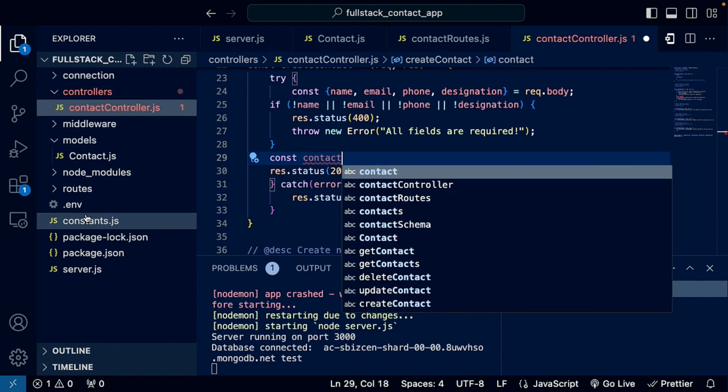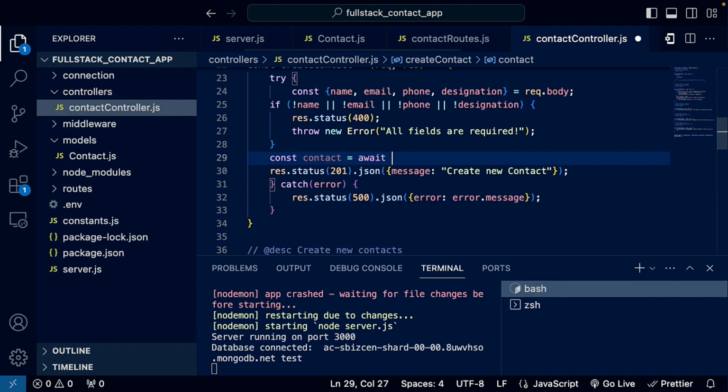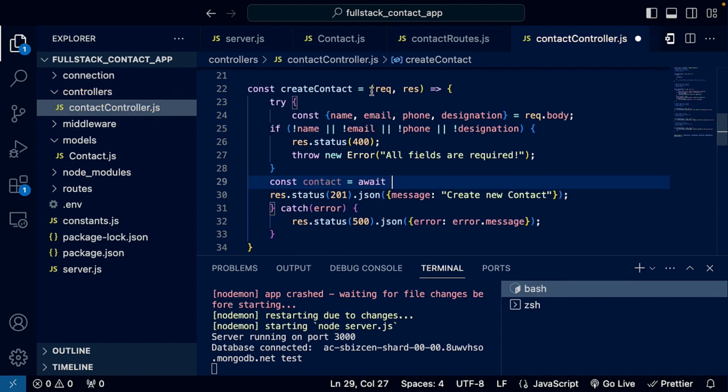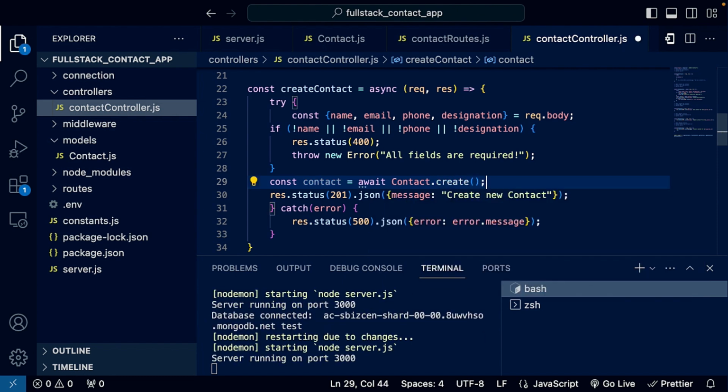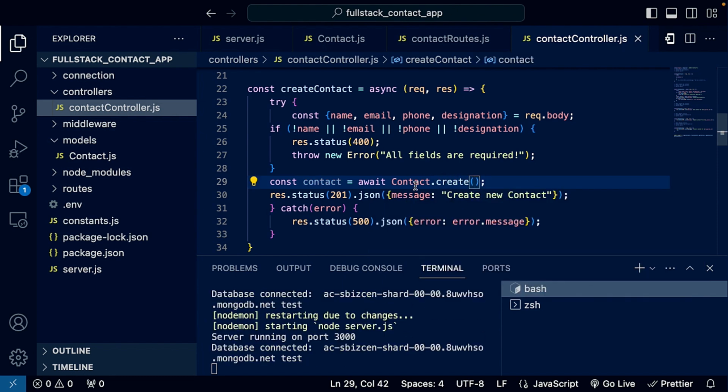to require. It should be const contact equal to await, as we are working with MongoDB. I told you that it should be an async operation. So let's bring up async await and contact.create. This is the beauty of MongoDB, that we can do this with the help of contact.create. This is basically the object relational mapper, which helps us make things a lot easier. We can simply create that.